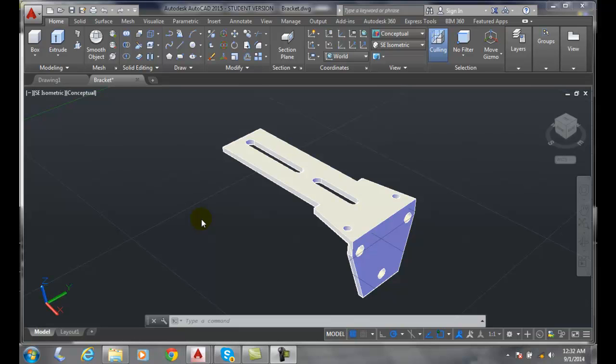Creating a continuous 3D orbit. We can get a continuous orbit of an object by moving our mouse, and we can have it spin at any speed and at any angle that we want, any direction that we want. To do this, we're going to go up to our View tab.